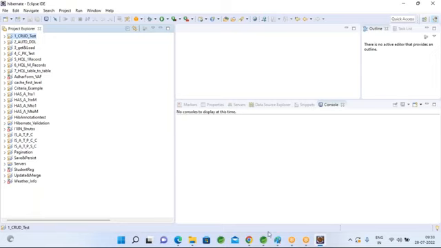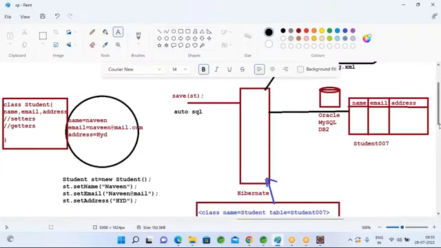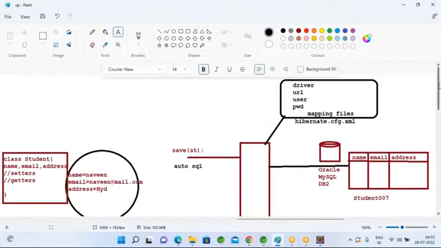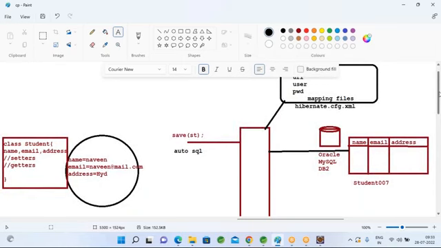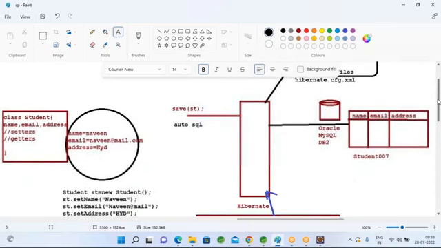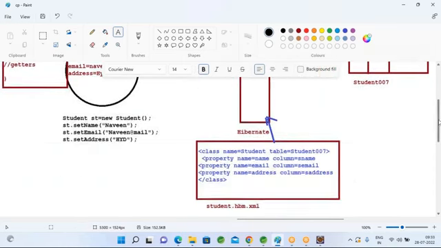So this is the basic understanding I'm expecting from you about Hibernate. I hope you understand how Hibernate works here. Are we clear? Yes. Yes, sir. Cool.